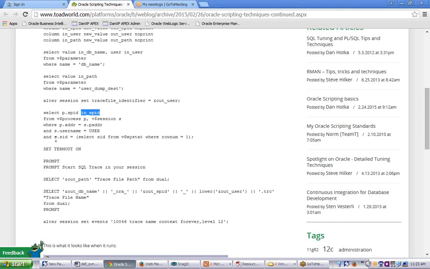And SID is in this VMstat, $MyStat, where row num equals 1. I just want to know if it's in there. I just need one row back. Okay? I could have put an in, but this works and it will stop when it gets to the first one.